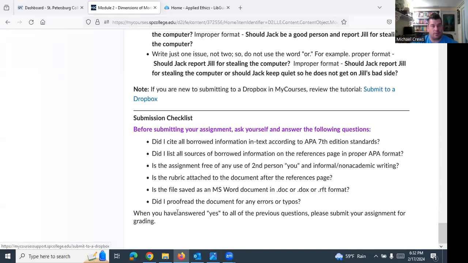Then I want you to make sure you check through this assignment checklist before you submit it. Some people missed one or multiple things from this on the first assignment, and this is meant to be like a checks and balance so you don't miss that kind of thing. So make sure you go through and you ask yourself each of these questions. When you can answer yes to all these questions, it's ready to turn in. If you can answer no to one of those questions, don't turn it in yet.